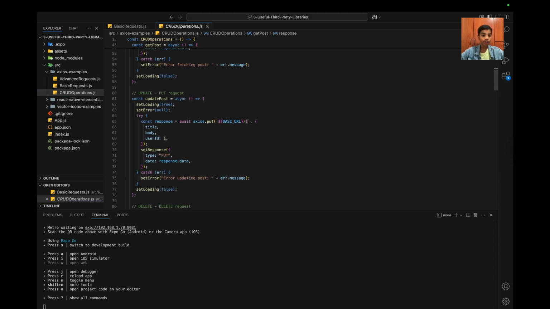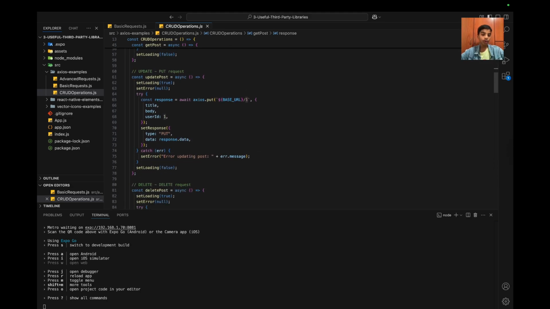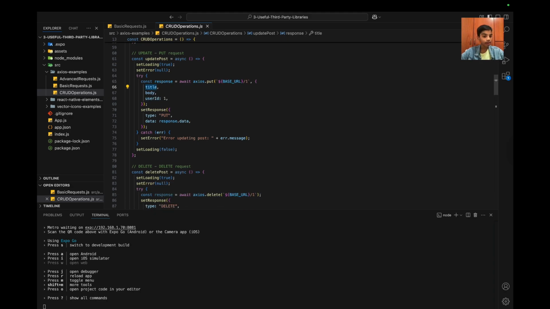Then over here we have the put, that means update for you. So we have axios.put, base URL, we get the first one, then title, body, and user ID, we keep the same. So here we can type in the title and body as something else and it will update it.